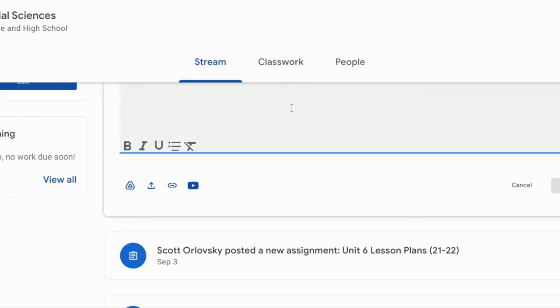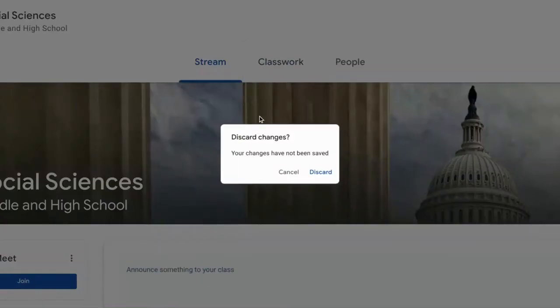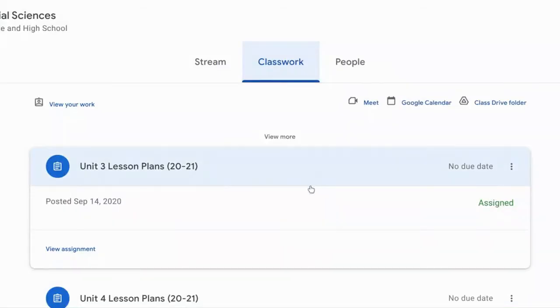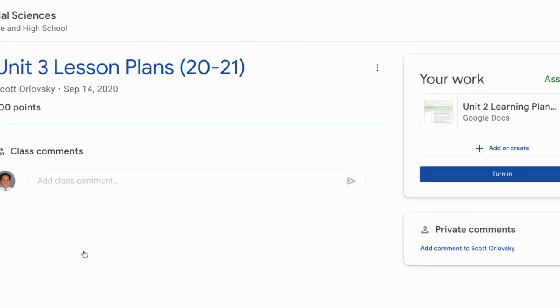If I were to scroll up and go to my classwork page, this would be helpful if we wanted to specifically ask a question or leave a comment referring to an assignment. So for me, let's say I wanted to ask a question about the Unit 3 lesson, right? So I'd click on this assignment for Unit 3, and as soon as I go into it, I'll look at View Assignment, and I actually have a couple of options as far as leaving comments.